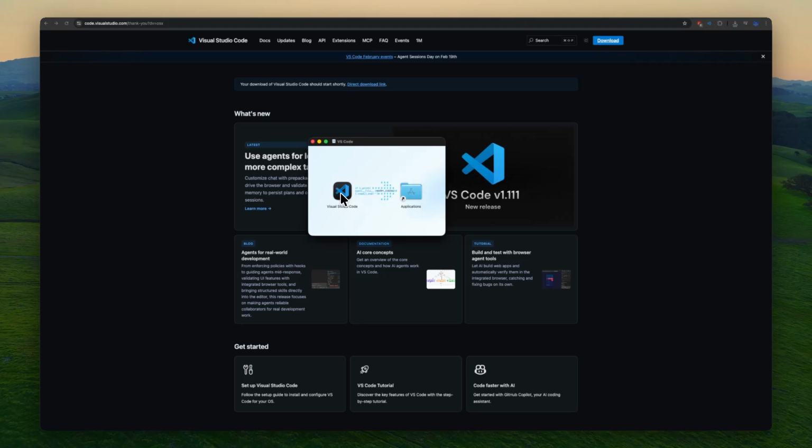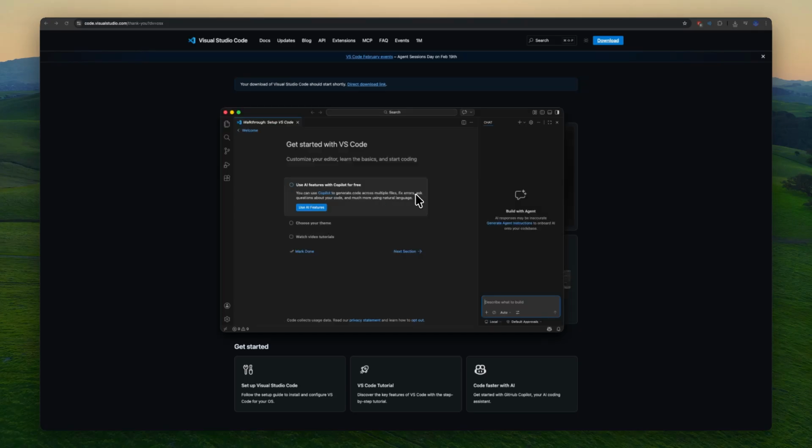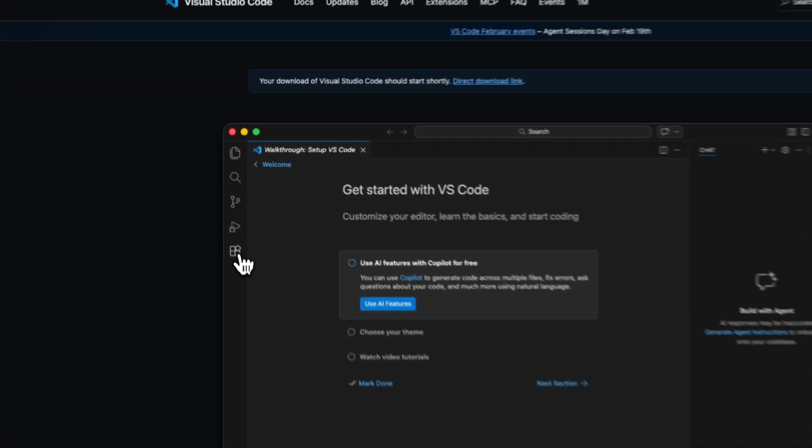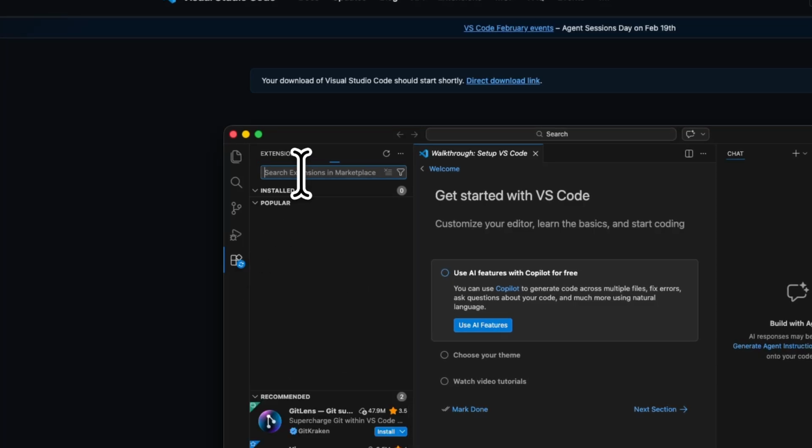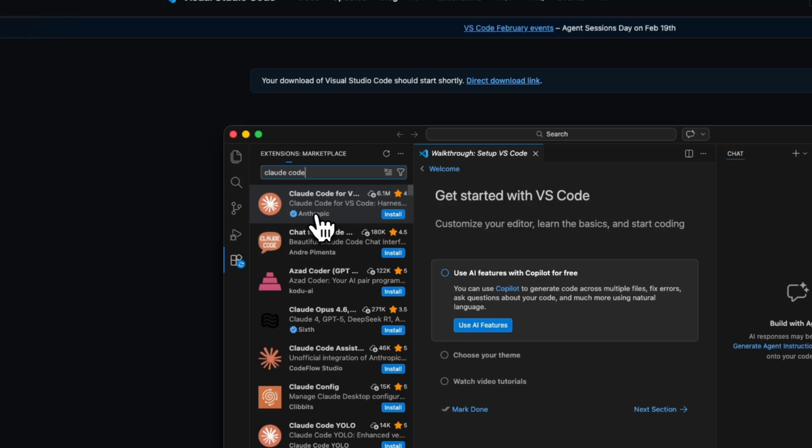Now all we have to do is simply install the VS Code app on our computer, and then after that we're gonna have to open up VS Code in order to install Claude Code. So as you can see, we have VS Code. Now we just have to go to extensions, and then from here we just have to search for Claude Code and then click on the first one.